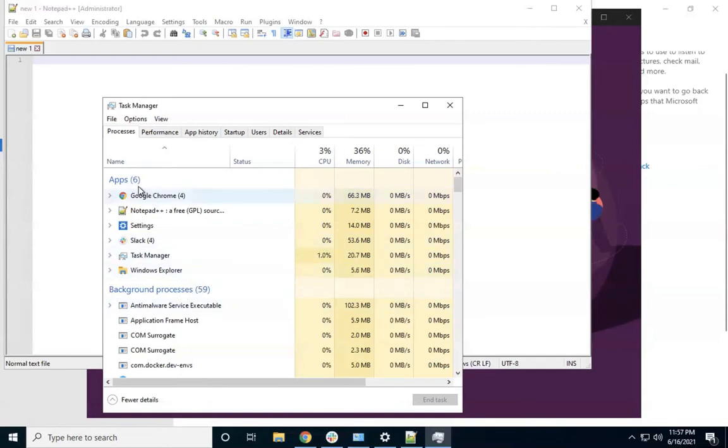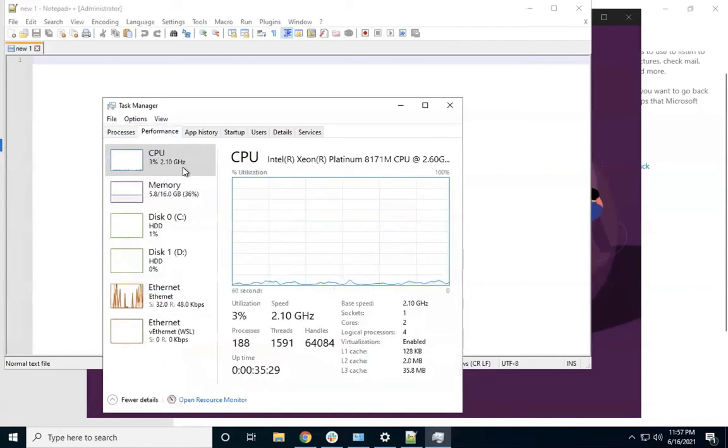I want to primarily focus on active apps that are running. So if something is not responding, it will highlight those here. And also you can go to the performance tab and you should be able to see the performance related to CPU, memory, disk, internet, etc. here. This is overall CPU, memory, so on and so forth.